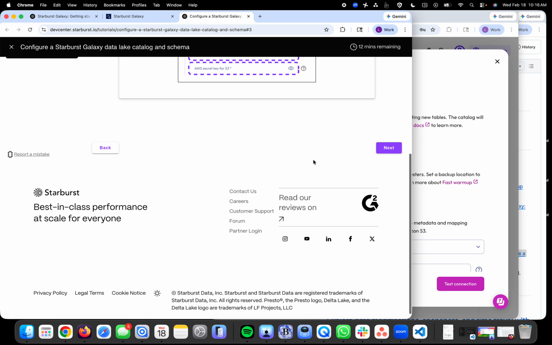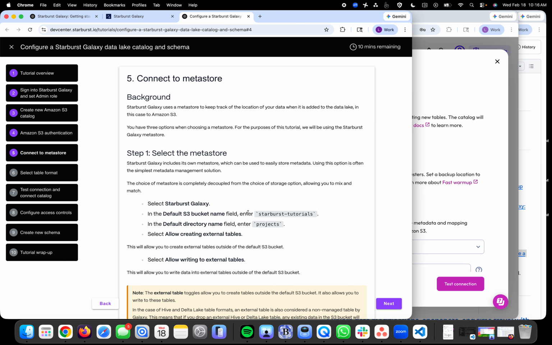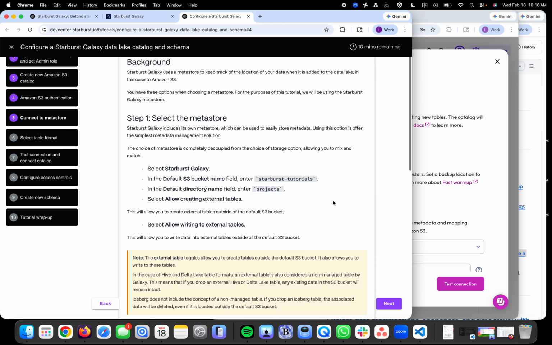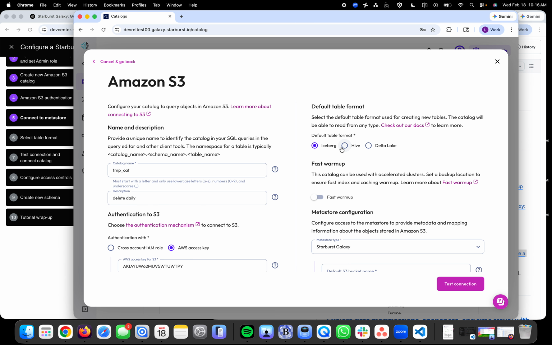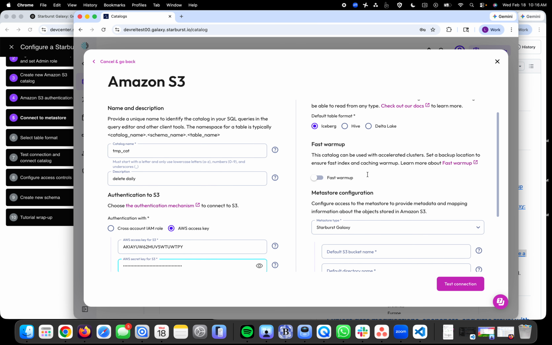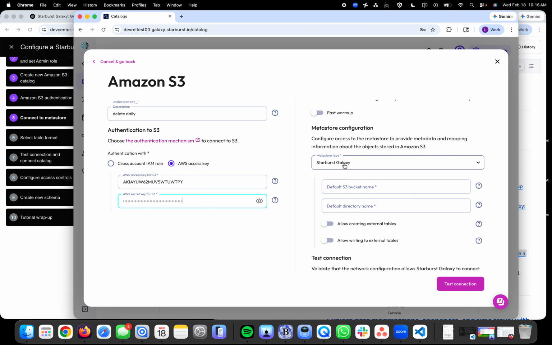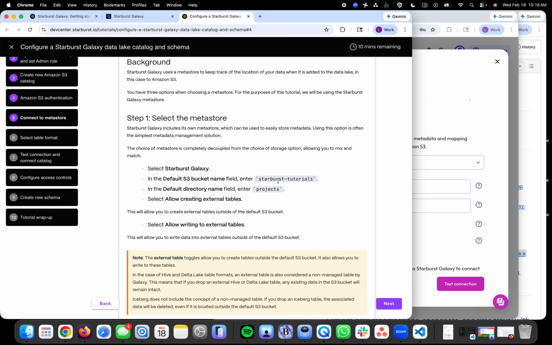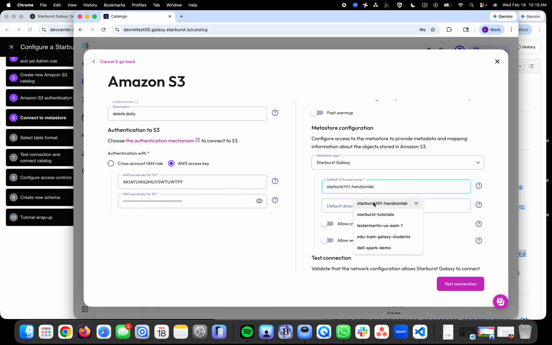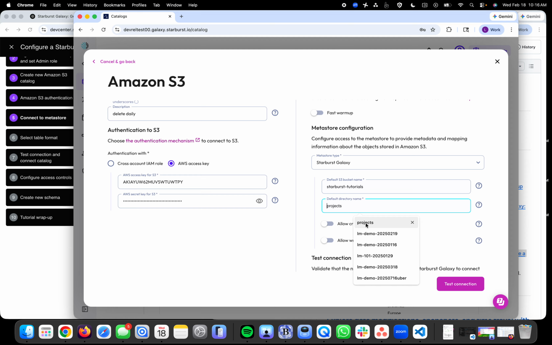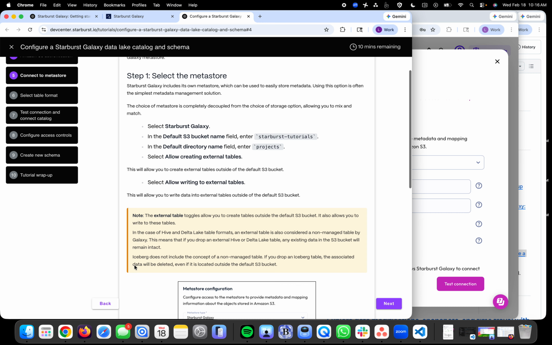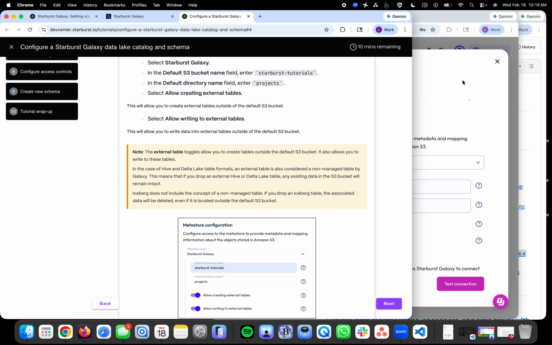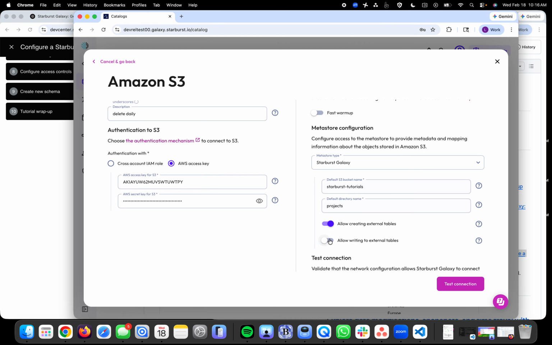Now the rest of this is going to say, well, I guess a couple important things. We need to pick the metastore. I think the UI's changed slightly. It's going to ask you about default table first. The tutorial mentions it. Let's just let it go to Iceberg. And then the tutorial says, hey, let's pick the Starburst Galaxy metastore. And then we'll need a bucket called Starburst Tutorials. We want a default project name called Projects. Yep, that sounds good. And then it's going to tell us to toggle both of these allows on.